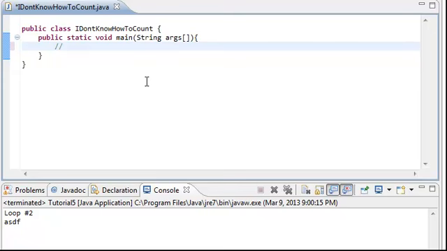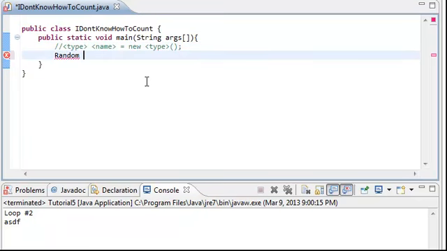We're going to start with random because it's a little easier. So we're going to create an instance of random. The first thing we need is a type. Then we have a name. And then we set it equal to something. And so you're going to need new and then the type. So basically this is the format. So we're going to do it down here.